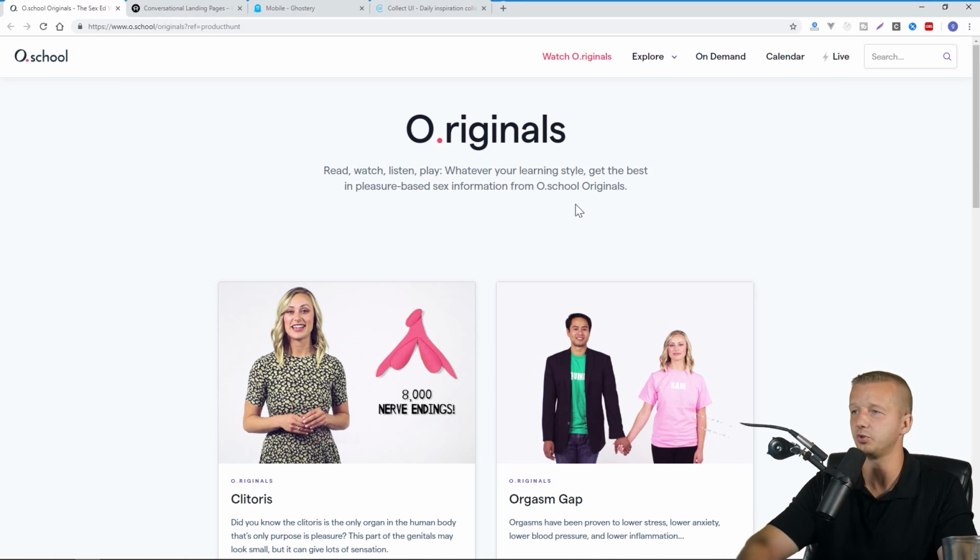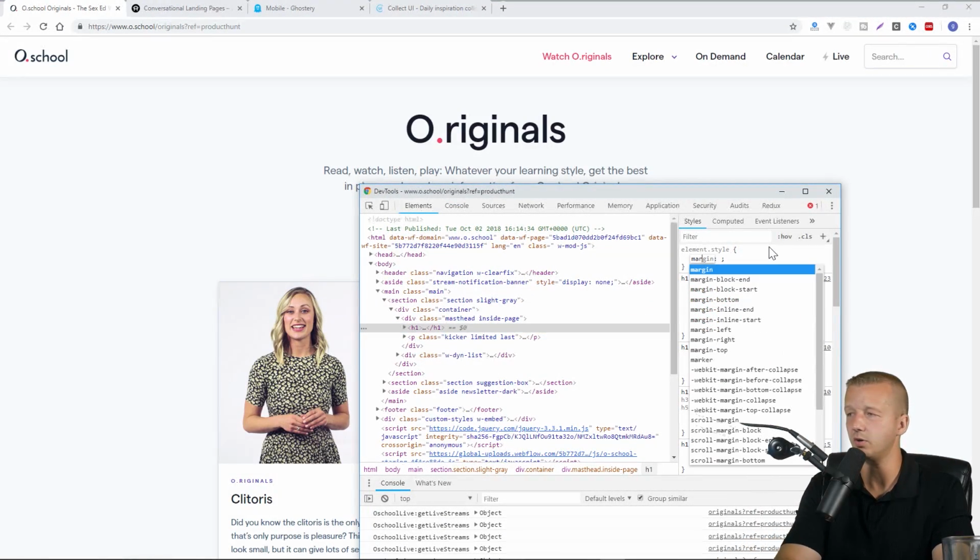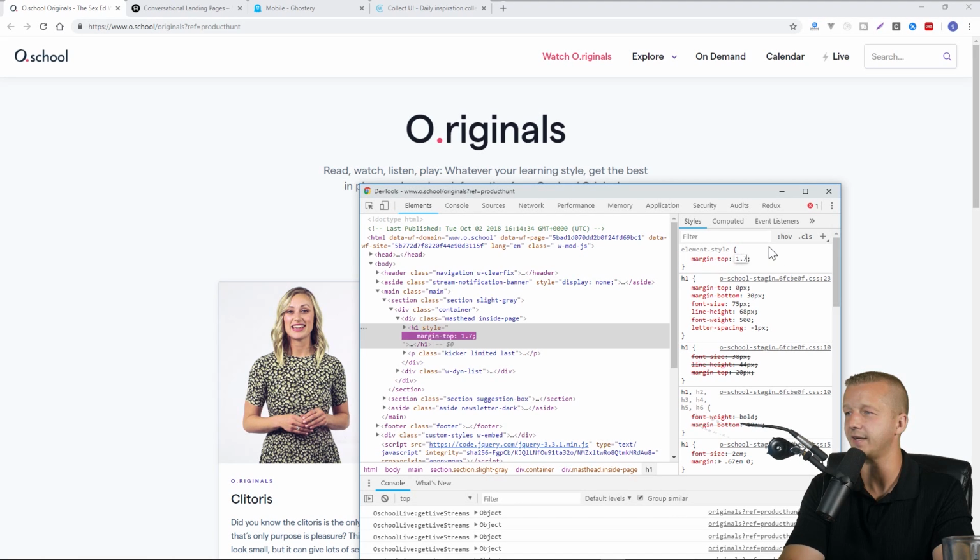All right. So if I hit Control-Shift-I, I select this area, and I put in maybe a margin top of 1.7 EM.